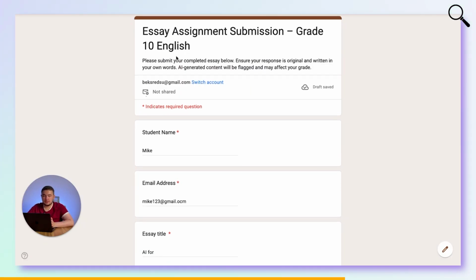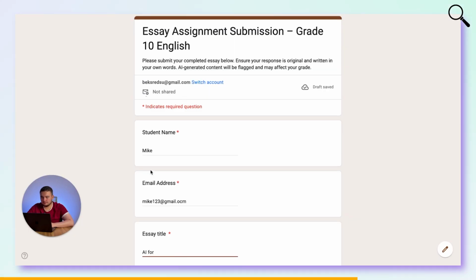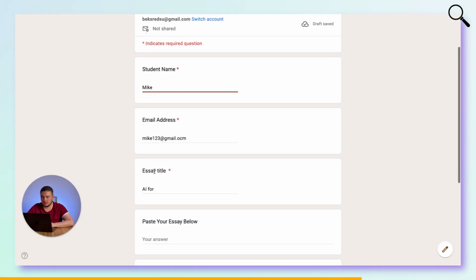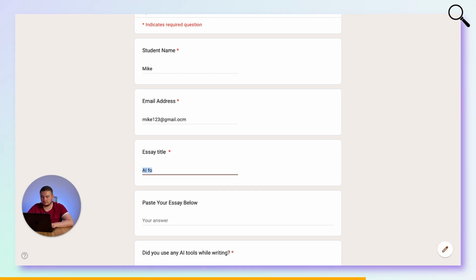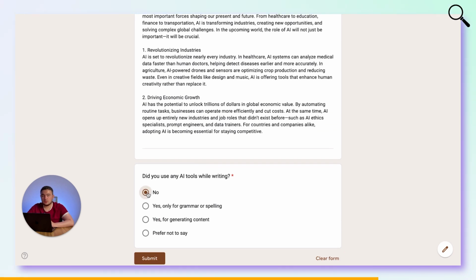To do this, let's get an example from ChatGPT. So let me just copy a few paragraphs. And let's fill this form out. So Mike, 1, 2, 3. So we'll just paste in the essay here, and let's say no.